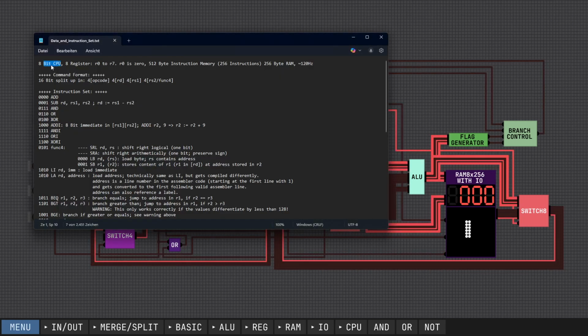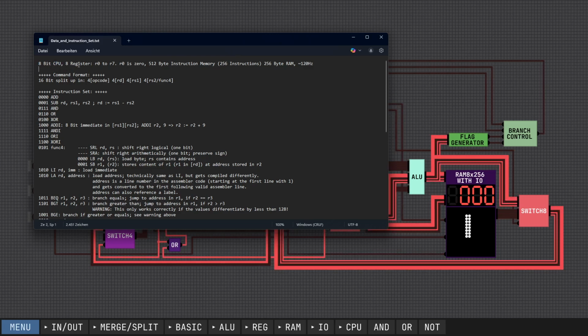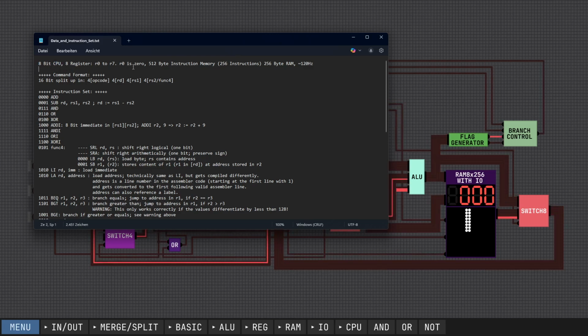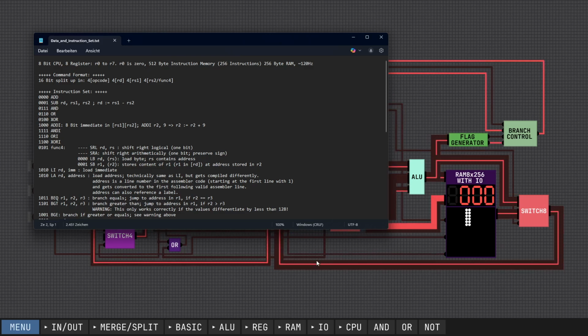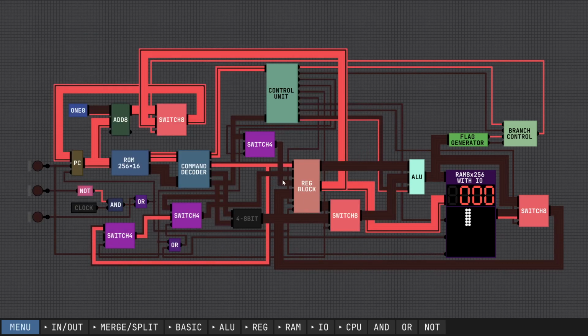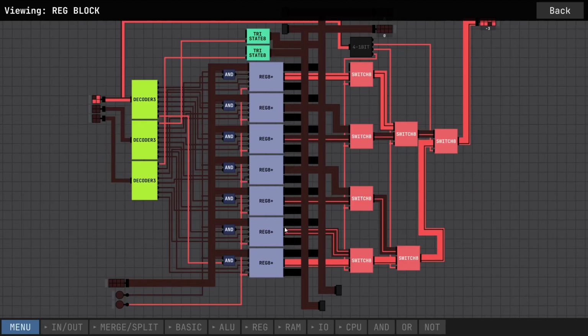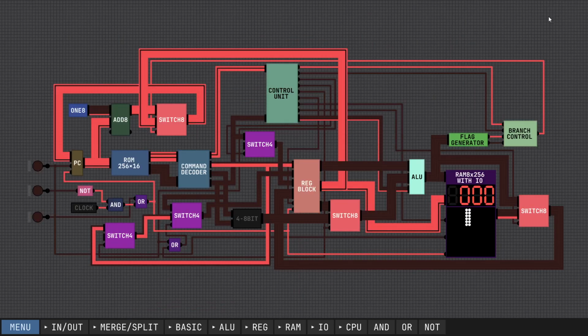It is an 8-bit CPU with 8 registers, where one of the registers is a dedicated zero register. You can see that in my register block, there are all the 7 registers, with the dedicated zero that isn't even an actual register.